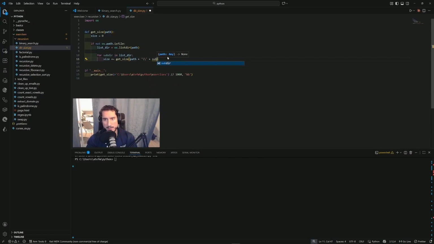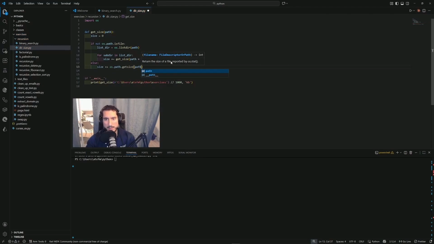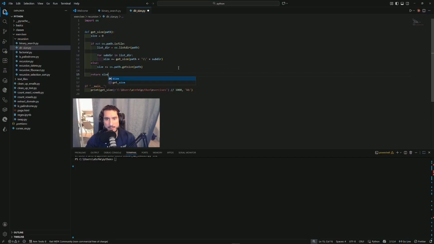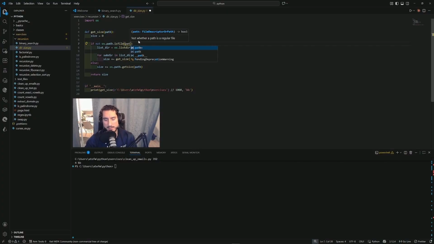and the subdirectory. And we should have a case where we don't have a directory, just a file. So we just calculate the size by doing plus equals and then os.path.getsize. And now we pass in the path, and then at the end of everything, we will return the size. And now let's run the program and see. And I forgot to pass in the path here. So now we have it correctly set up.